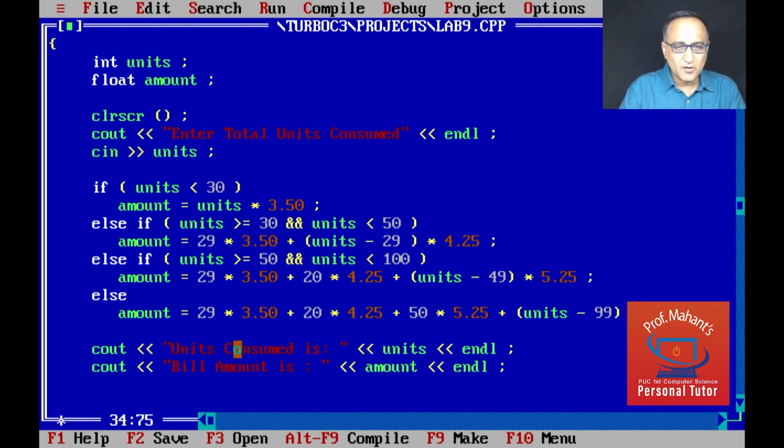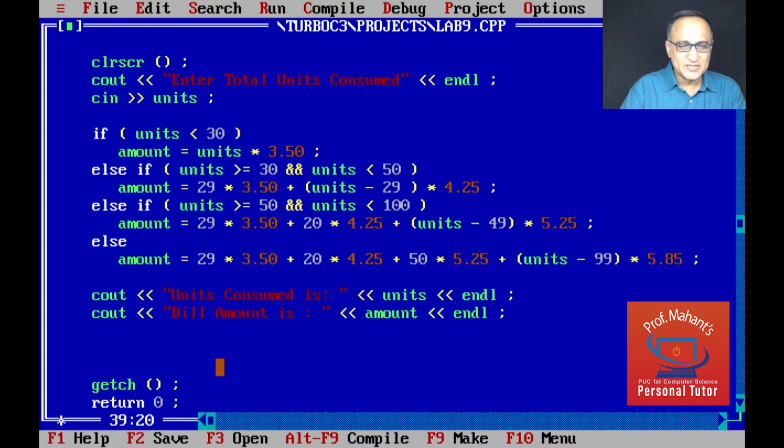Now once I do the calculation, I am going to display the number of units consumed and the bill amount. So here if you see, I have already typed this getch and return 0 so that we don't spend time doing the typing, which is not going to really help you understand. So just be sure this all looks right, greater than or equal to 50, less than 100, and the remaining. Just be sure that this calculation looks right. All right, so far so good.